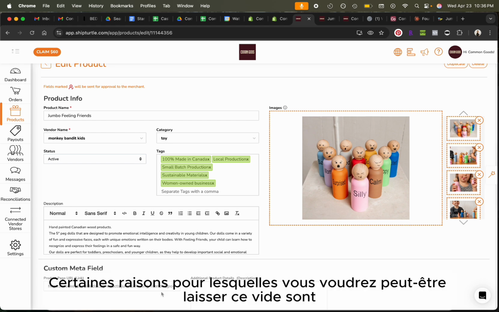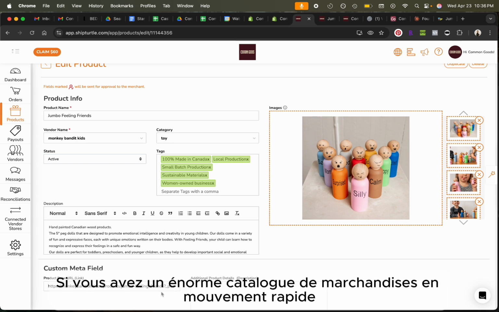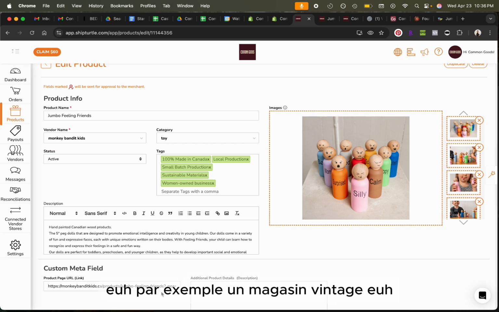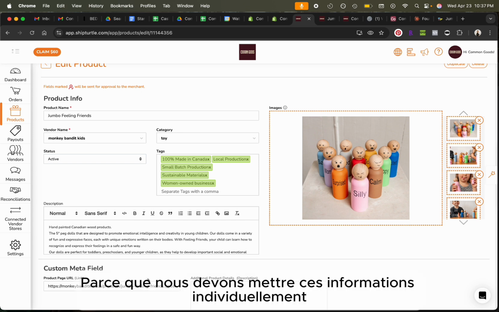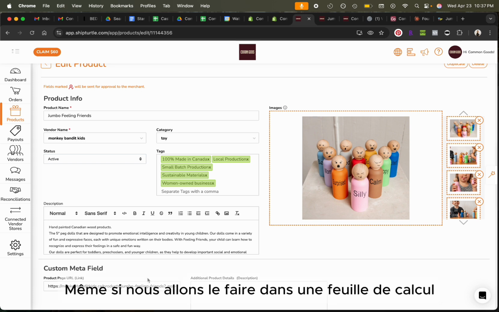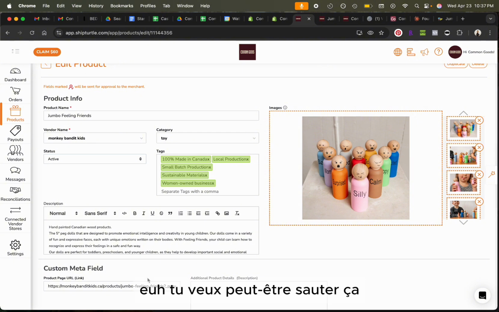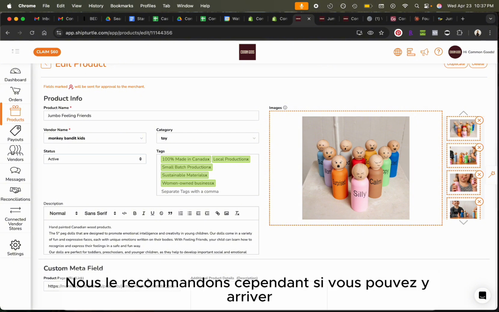Some reasons why you might want to leave this blank is if you have a huge catalog of fast-moving goods, for example, a vintage store, with products coming in and out quite quickly, because we do have to put this information in individually. Even though we'll do it in a spreadsheet in the most efficient way possible, you may want to skip this. We recommend it though if you can make it happen.